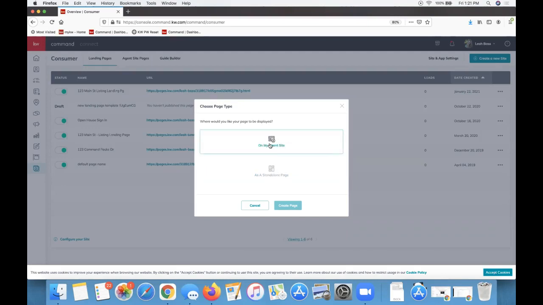First of all, you'll have an option to create a page on your agent website. All right, so that's if you want to create a custom page on your Command IDX website. But for this class, we're going to talk about creating landing pages, or as a standalone page, that second option.